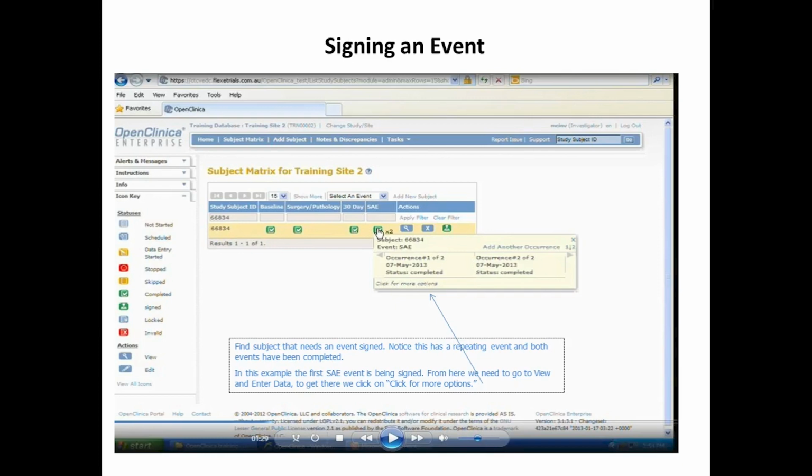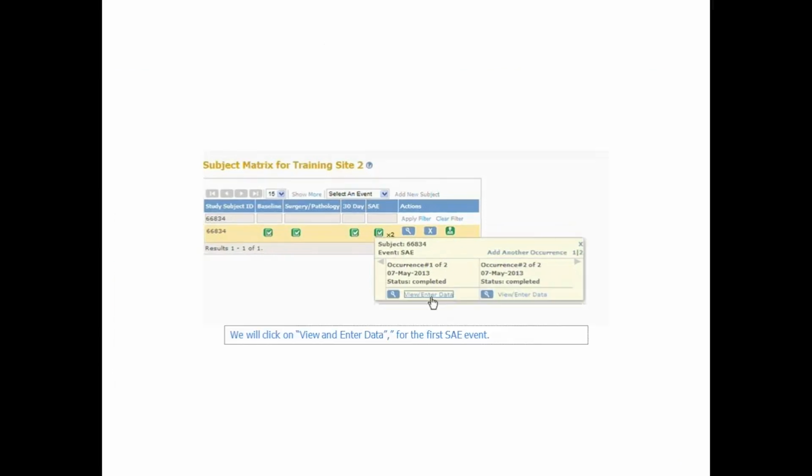But in order to do this, we have to go from this screen to eventually the View and Enter Data screen. To get there, we first have to click where that arrow is pointing, which says click for more options. Now we get to the next screen and we want to click where the little hand is pointing, which says View and Enter Data. And we're only doing this for the first SAE event.